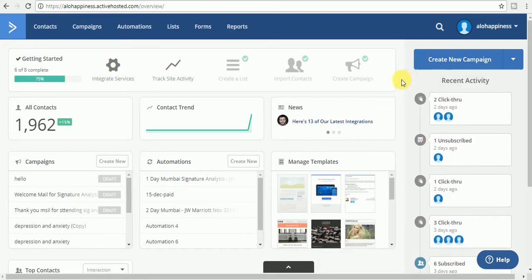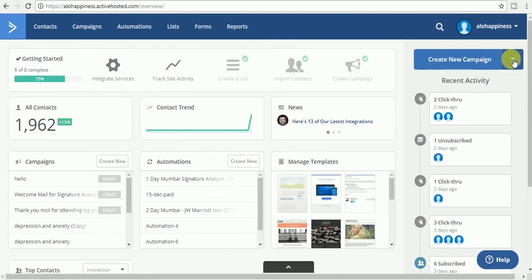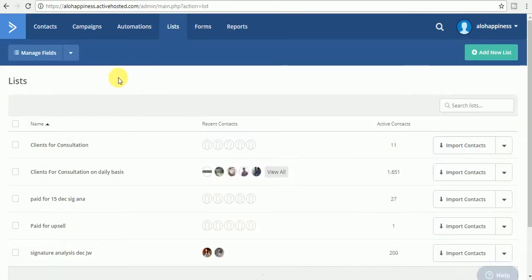If you want to create campaigns or automations or make a new list, you can also do it from this drop-down menu here. In order to explain anything, first, the most important thing in ActiveCampaign is to make lists. So we'll go here, just click here. There we have our list opened up, where we can see we have different types of lists over here, and this is the number of contacts in each list that I have here.